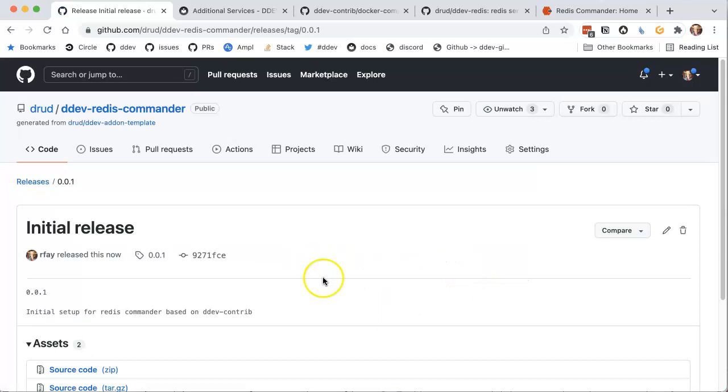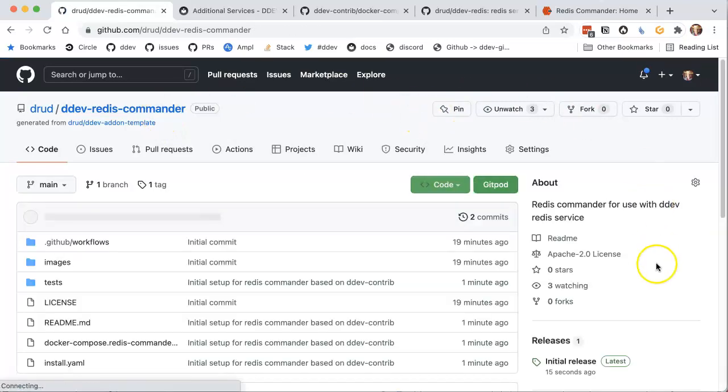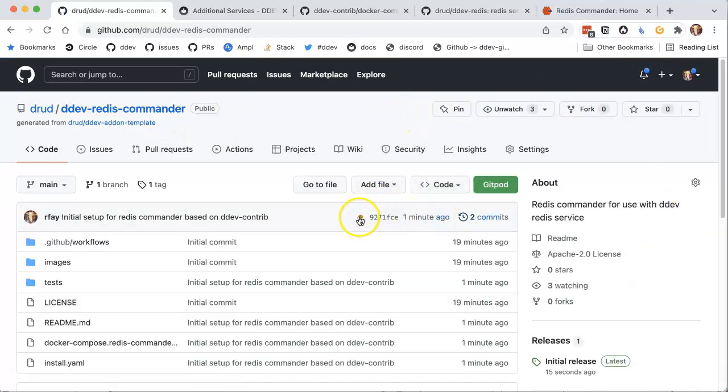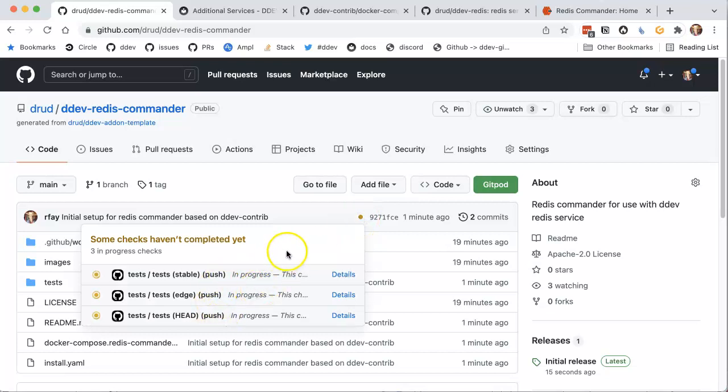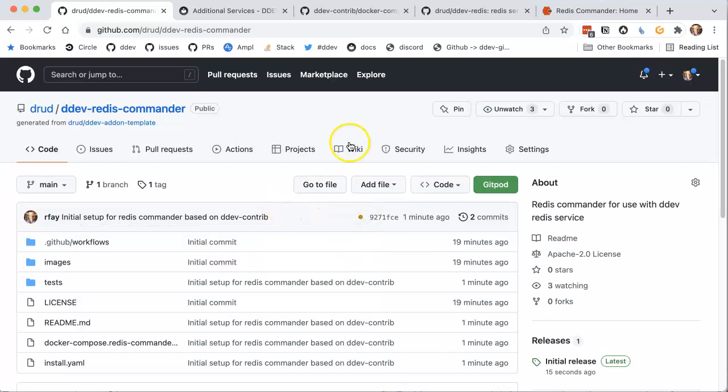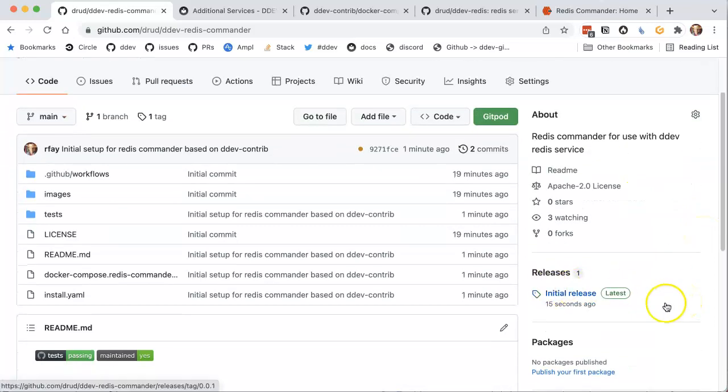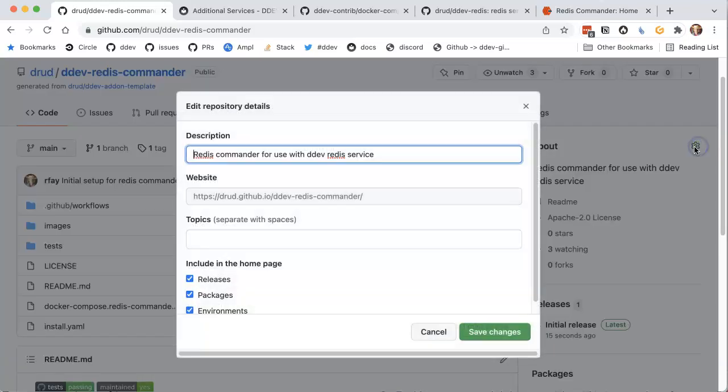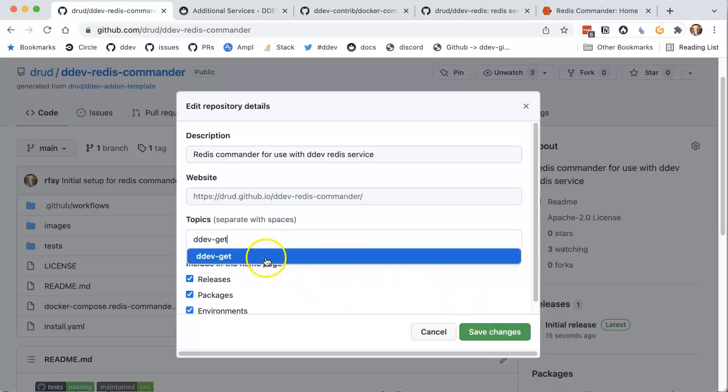And now that it's out there, I'm going to do something that I wouldn't normally do at the very beginning, and I'm going to make it available to everybody so that it can be done the easy way. You see that the tests are already running. We haven't built any significant enough tests yet, but I'll put that in a little bit when I work on this. We've got a release, and so we can go here to the About, and we can add a topic, and we're going to add ddev-get as a topic.